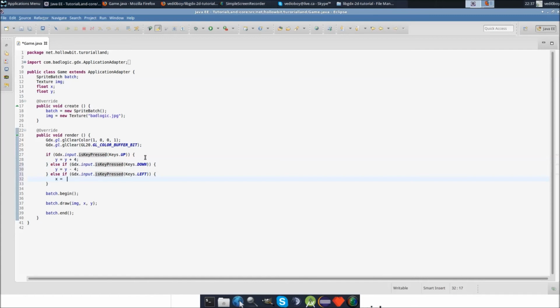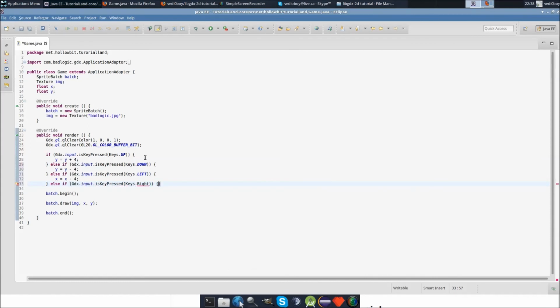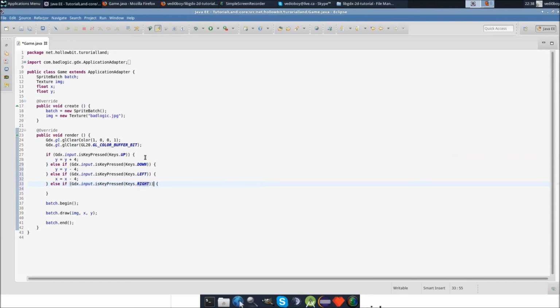Okay, so for left you want to remove X, well not remove, but minus from it. All right, so, oops, the new capital letters. Generally for things that are constants like this, the convention in Java is to use capitals. All right, so you want to add to X. I do 4. Okay, so let's try to run this now.